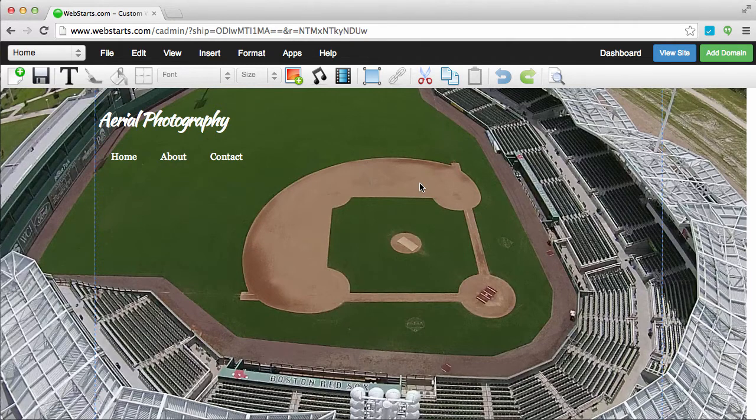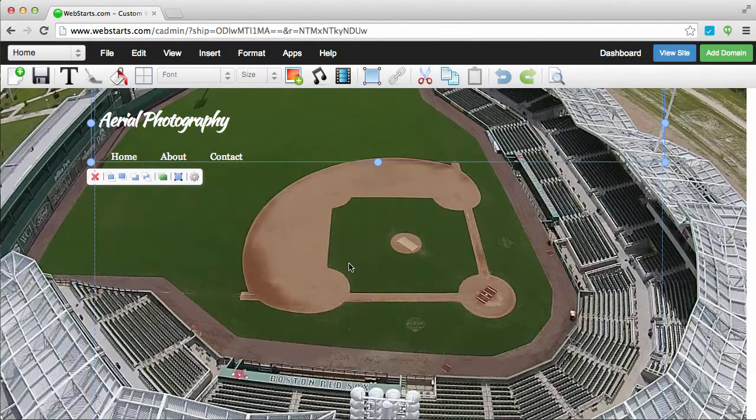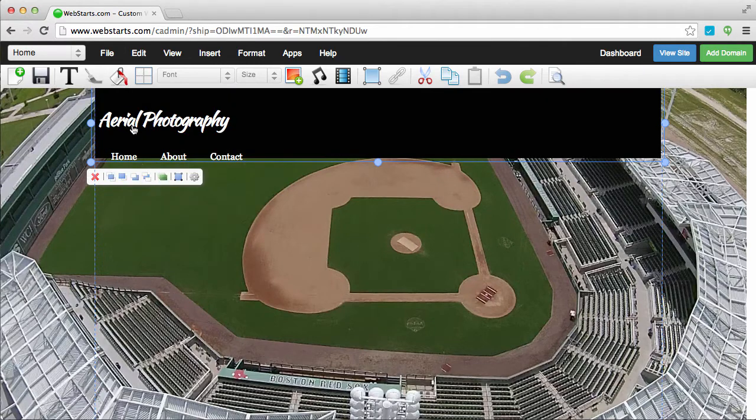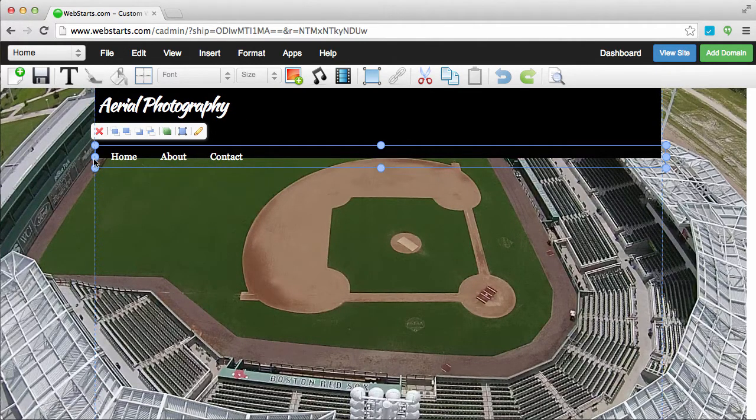Okay, so something I decided right off was that the logo and the text wasn't very readable without some sort of contrast in the background, so I'm adding a box to my website. I'm sending that box to the back, and I'm stretching it the width of the top of my page. I'm removing the border from that box, and then I'm filling that box color up with black. Then I move my logo, which just says aerial photography, up to the top.